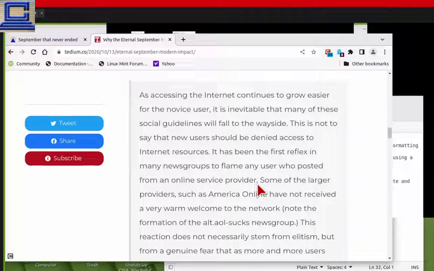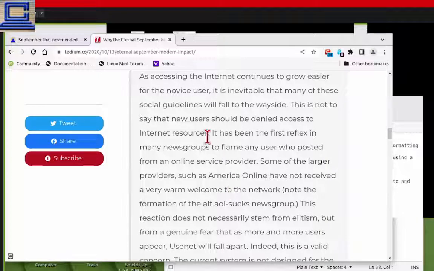But as accessing the internet became easier for the novice users, it was inevitable that some of the social guidelines that had existed before would have to fall by the wayside. And this is not to say that new users would be denied access to internet resources, or in the case of Linux forums, you shouldn't be denied the ability to learn about Linux through the forums and to get a question answered if it hasn't been answered before.